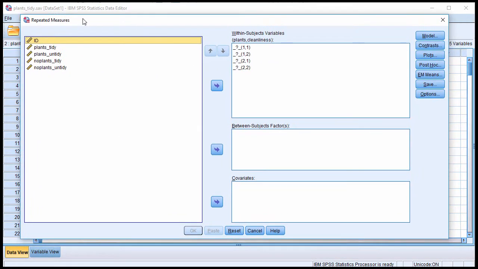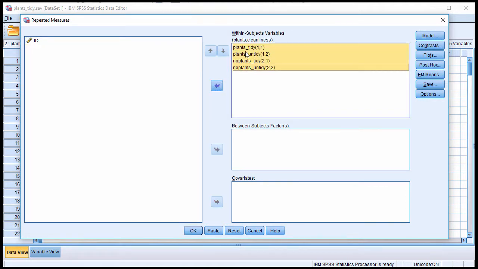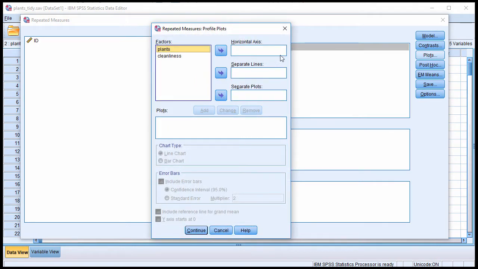And I'm just going to do this quickly because I'm assuming you've already looked at the factorial within subjects ANOVA video. So I just put all the variables in there, and I make sure they're all consistent with the numbers lined up properly. And to get the appropriate chart, click on Plots, and you can put plants into horizontal axis and cleanliness into the separate lines box, and click Add.